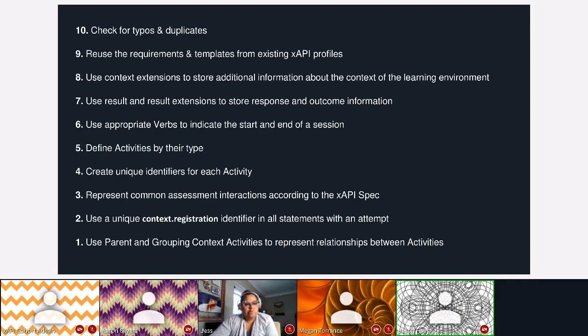Number 5, define activities by their type. I've seen some of the authoring tool output, and this is not just a bash on authoring tools. Really, I've seen other xAPI statements out there not identify the activity type. That makes it really hard to do queries if you don't know what activity you're looking at.